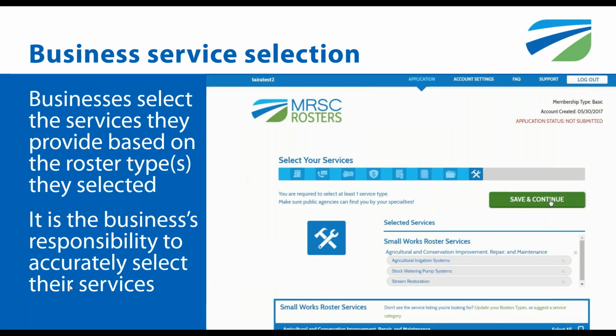Of course, like with any other roster application, it is the business's responsibility to accurately depict their services. We don't have a method for auditing the businesses to determine whether or not they actually provide the services they've indicated, and we can't limit the number of services that the businesses select. So at this point, we just do our best to educate our business members and give them tips for best practices for displaying their business information in a way that's going to better encourage good relationships with public agencies like yourself.